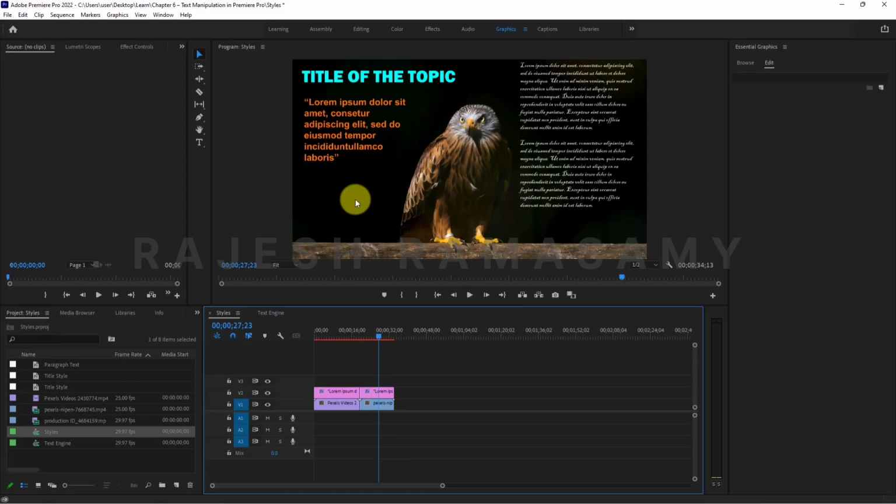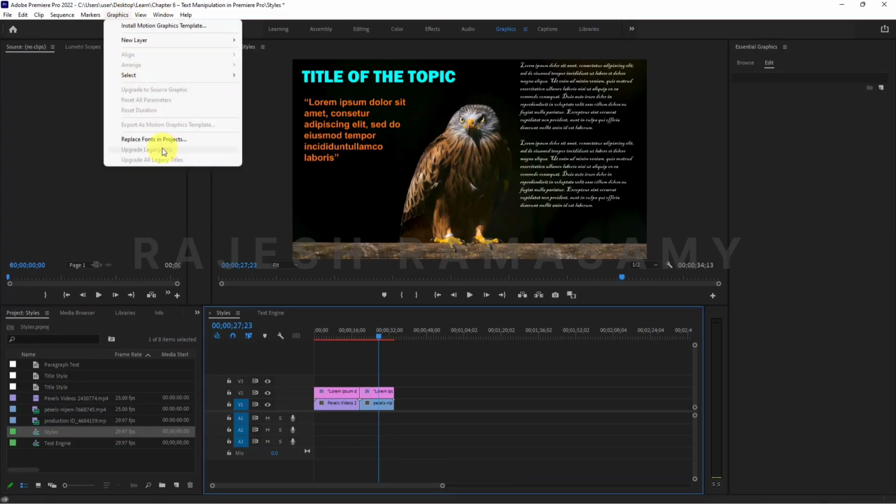So you can replace all those font styles using this option which is Replace Fonts in Project. We are replacing the fonts we have used in the entire project, not only in this sequence. We are going to change all those things in the complete project we are currently using in Adobe Premiere Pro.